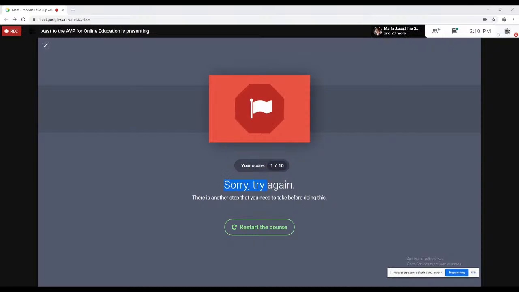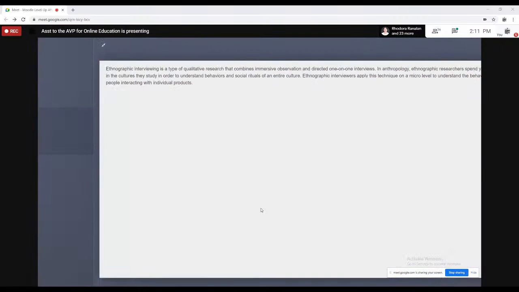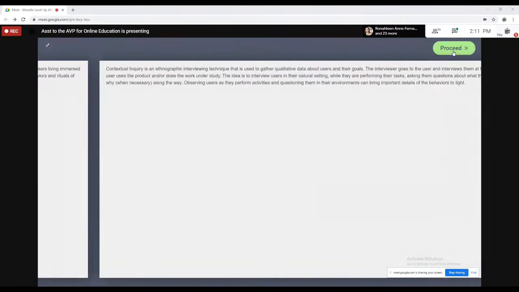So you can put here, parang you can give him a score, no? For choosing this scenario. So in this case, 1/10, and then you can put in your feedback here. So if a student is asked to try again, he can restart the course and basically go back na naman to the start, no? Until he gets it correctly.